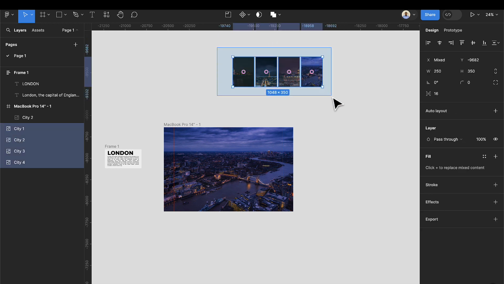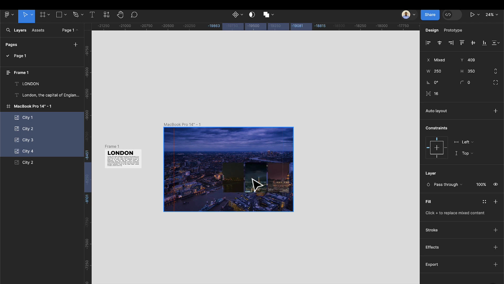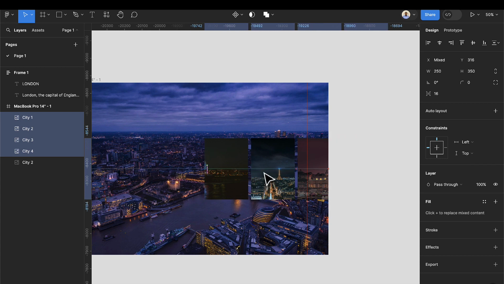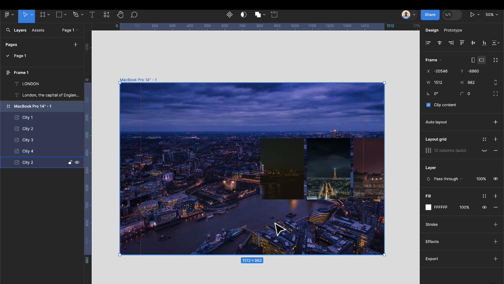So now I'll highlight these items and then drag them in here. I'll zoom in so that we can all see. I'll just drag them and then drop them somewhere in here. So you see, it's aligned to the center of the frame. So now let's just do a simple trick here.